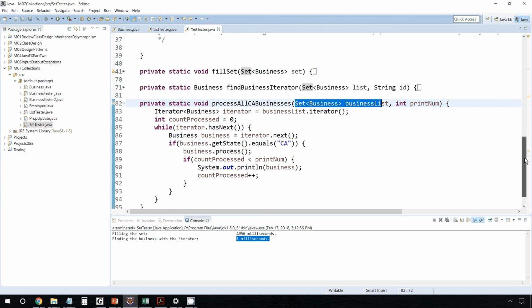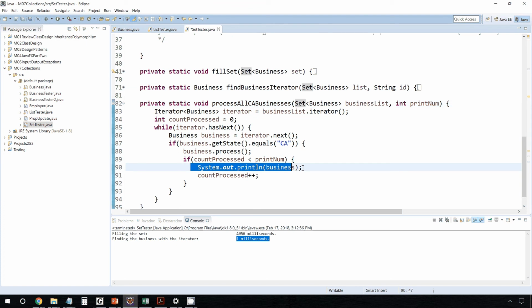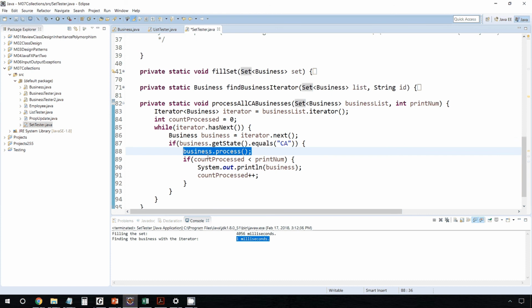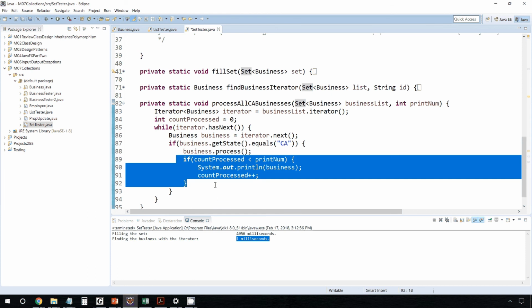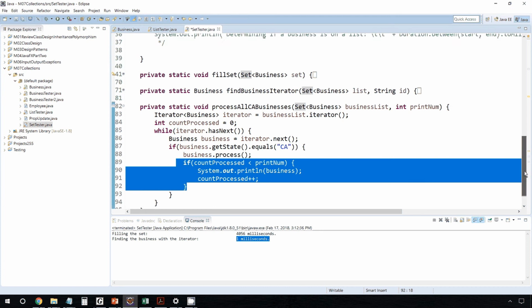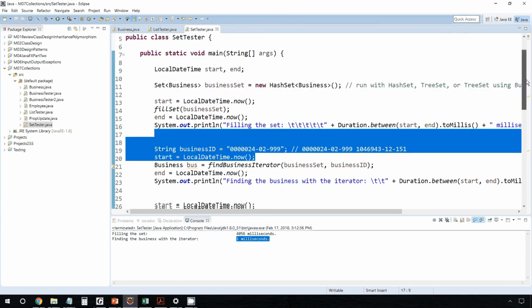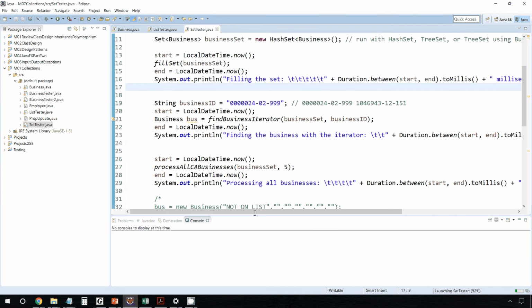This is the same, except the only thing I changed is I added some printouts here. So we're going to print out the first couple records that are processed so that you can see what I mean about the ordering. Otherwise this processing method is the same as it was in the list class. I just use an iterator. I get the business. If the business is in California, I process it. And I don't want to print out all 150 whatever thousand businesses, so I just want to print out the first 5 or 10. So I'm going to start printing out the first, let's say 5. Okay, so let's go ahead and do this with hash set. Yep, I've got a hash set in there. So let's do this with hash set.